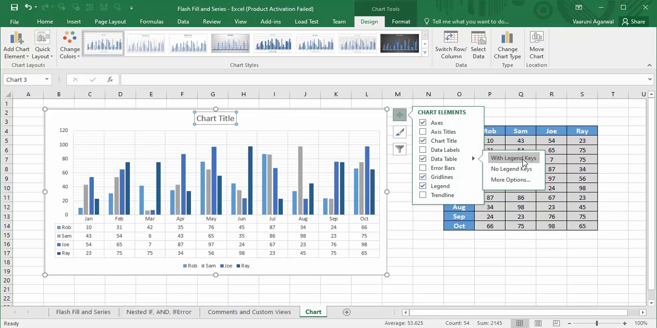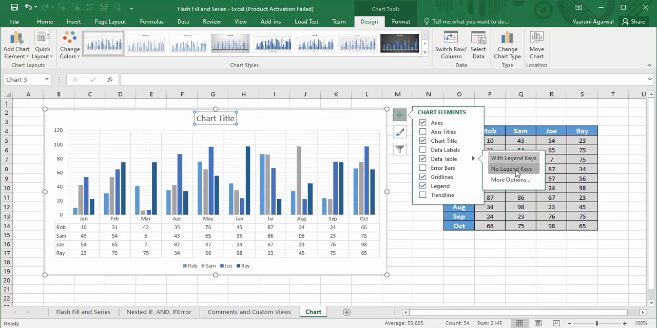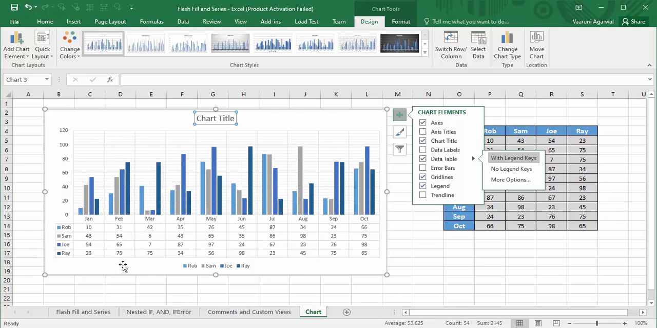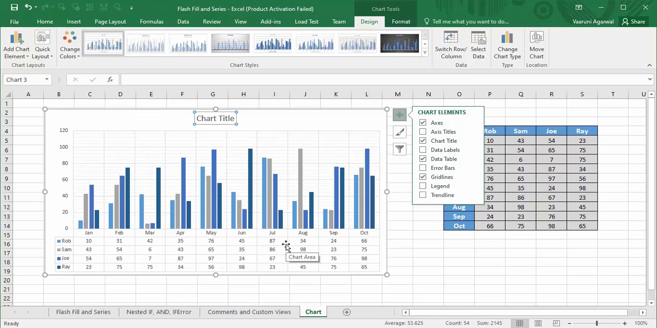If I click on with legend keys, then these legend keys are present, and if I click on no legend keys, then the color options are absent. So I click on this with legend keys option, and on this legend I will just remove it from here because it would be redundant in that case.